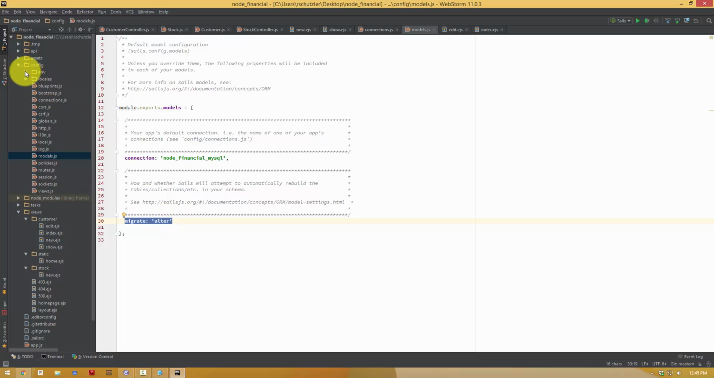So we're going to do something a little different in our production environment, which is our Openshift environment. This option is going to automatically change to migrate safe. That's something that Sales does automatically in a production environment, and that tells Sales not to mess with the structure of the database. We can still add and delete records, but it's not going to add and delete columns. So even though we gave our database user permission to do that, we don't want to do it.